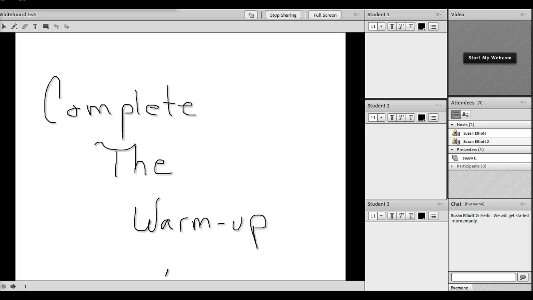Now that I'm in, I'm ready to start collaborating. So that's how you log in. Remember, log in as a guest, use your first name and your last initial. Let's go ahead now that we're here and look at components of the Adobe Connect page. These are things that you'll be using.